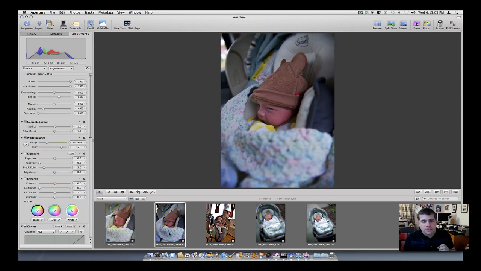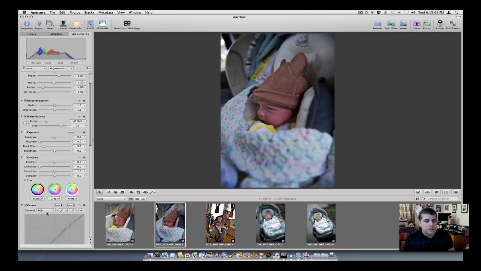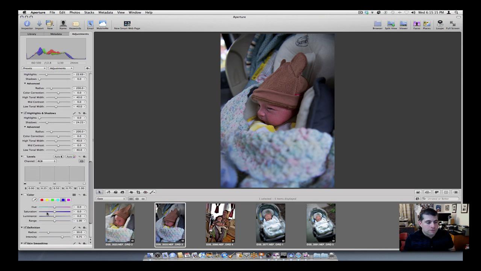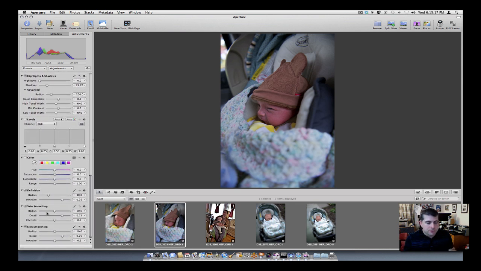This next image, we did even more to it. In this particular case, we have curves, we have multiple highlight and shadow adjustments, and some of those multiple highlight and shadow adjustments were painted onto the image as well. And in this one, we've also got definition, skin smoothing, multiple skin smoothing in this case. So these are some of the really advanced adjustments working in Aperture.